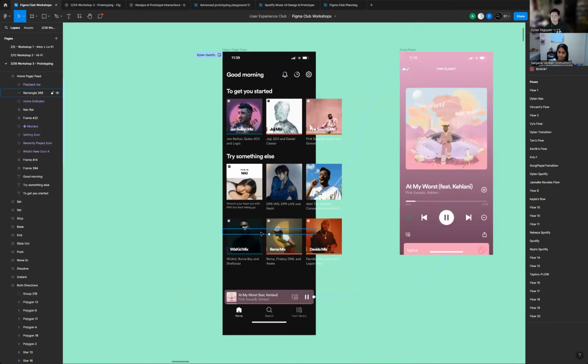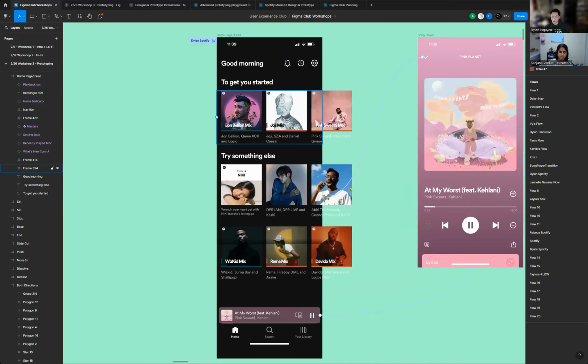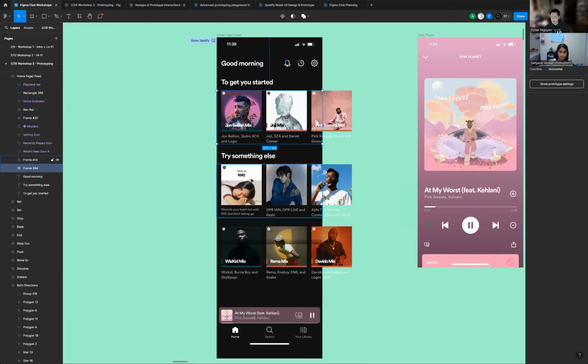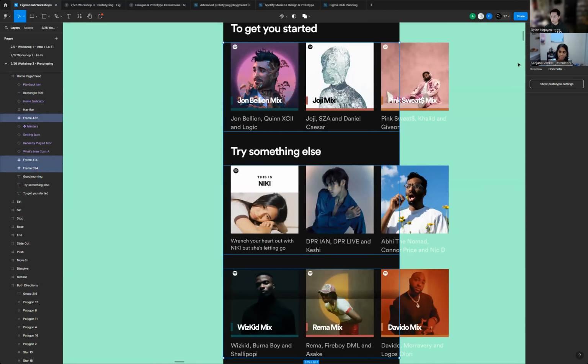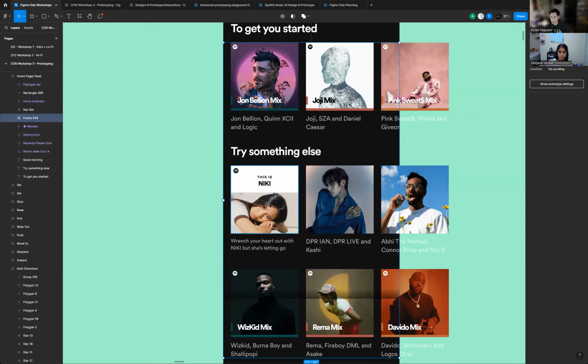Right. So, now that we've done that, you'll notice that this is very similar to the example we did earlier. We need to add vertical scrolling. So, how do we do that? Well, I am going to select all three of the frames I just made, and then I'm going to frame all of those together. So, I'm just going to right click and frame that selection.